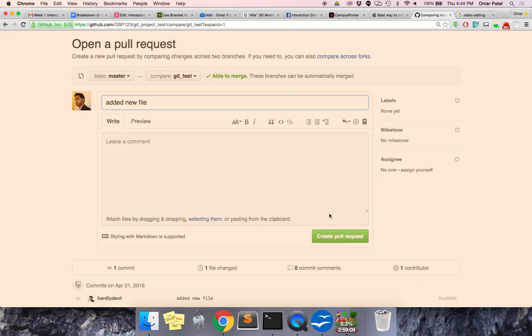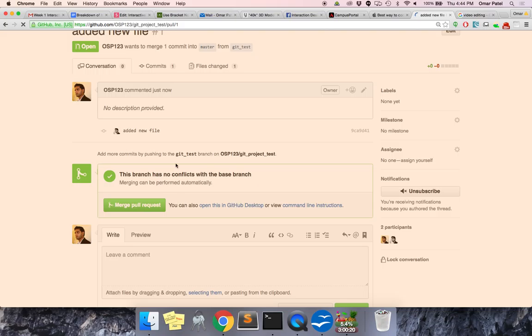Okay, so this is the name of the branch, git test. This is the name of the pull request: add a new file. You can leave more comments in here. We're just going to type in create new pull request. Now, if there's no conflicts with the base branch, which is master, that means there's nothing for it to conflict with, then you can automatically merge pull requests.